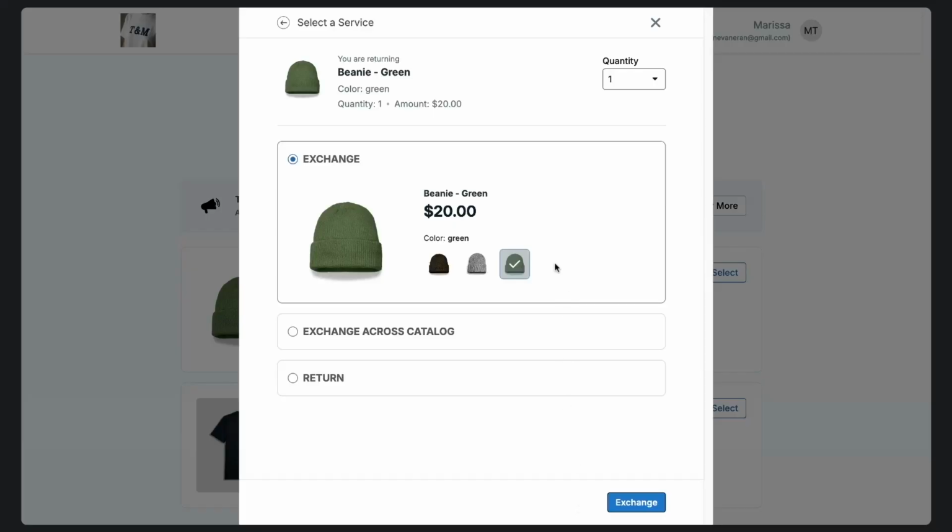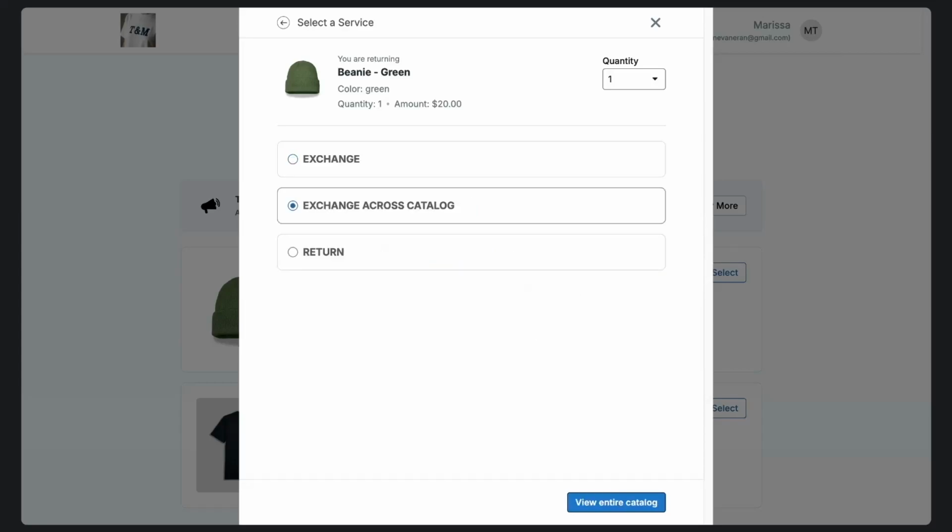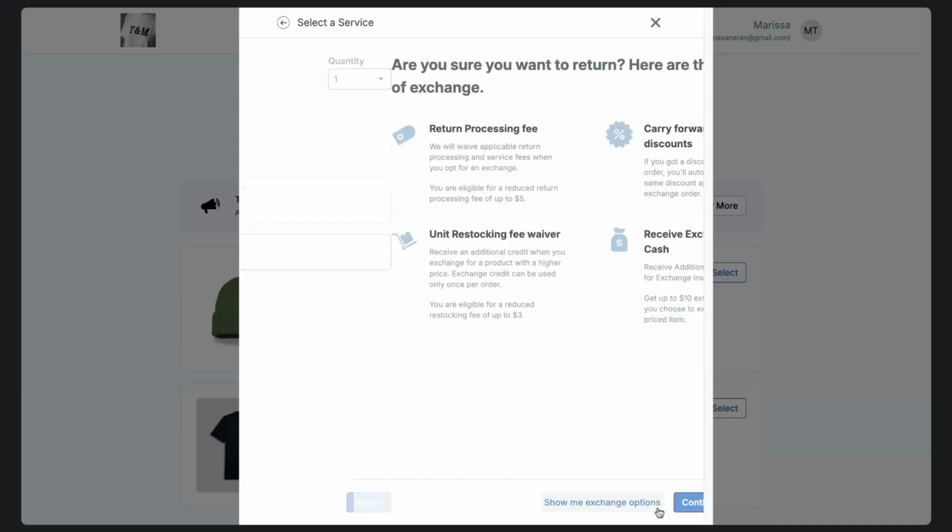Now, because I have exchanges offered, my customers can choose to exchange with that same product, just a different variant. So here I have different sizes, but these variants, they all depend on how you have it set up in Shopify. So if you sell apparel, this might be colors, sizes, however you have it set up. You can also allow for your customers to exchange across the whole catalog. So the other items that you sell might be exchangeable or fully returned. Now, let's say I want to go ahead and return this one. I'm going to continue with that.